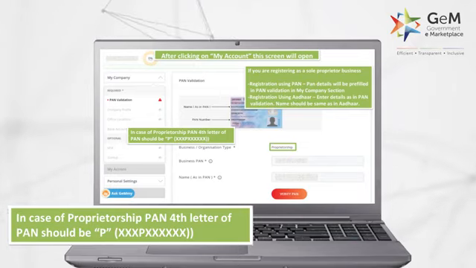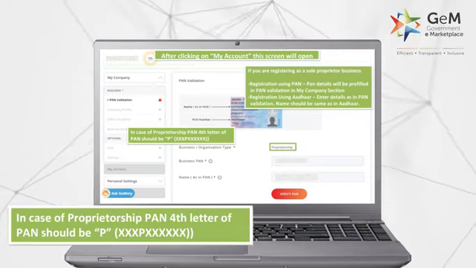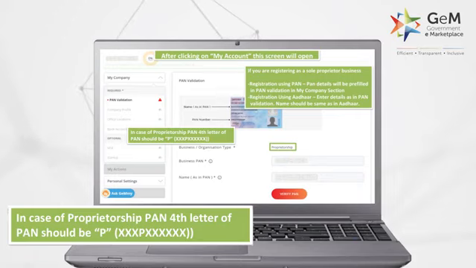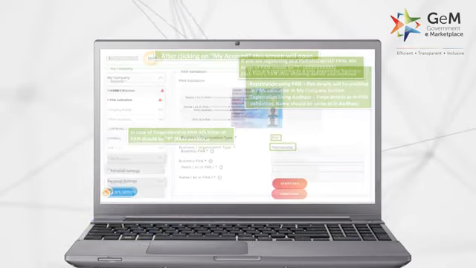If you're registering as a sole proprietor business, then the 4th letter of PAN should be P. You will need to enter your PAN number and name exactly as per your PAN details and click on Verify. Please note that the name and PAN number you enter are exactly the same, as these two details get validated from PAN services. Any mistake in data input leads to PAN being unverified.